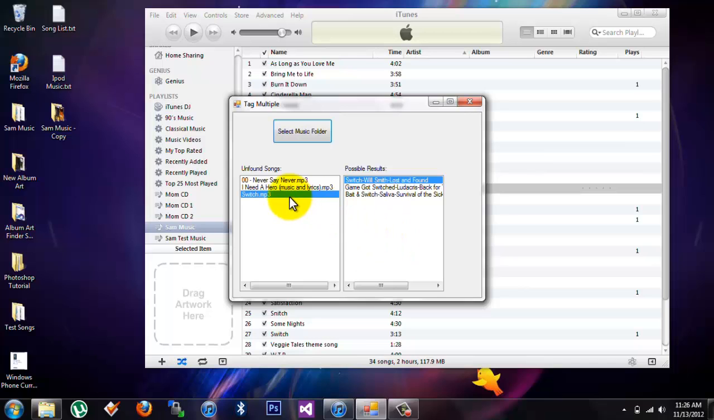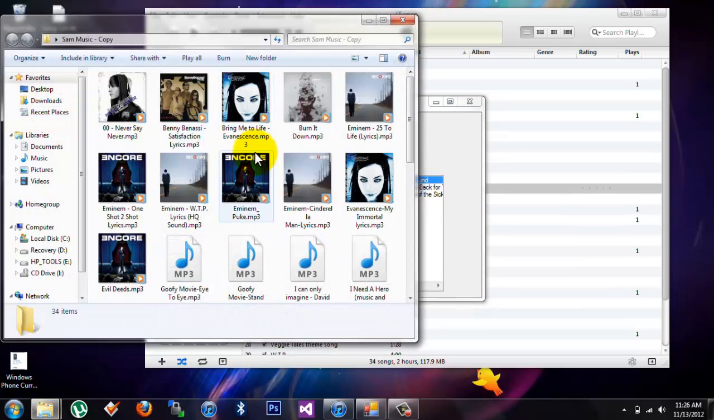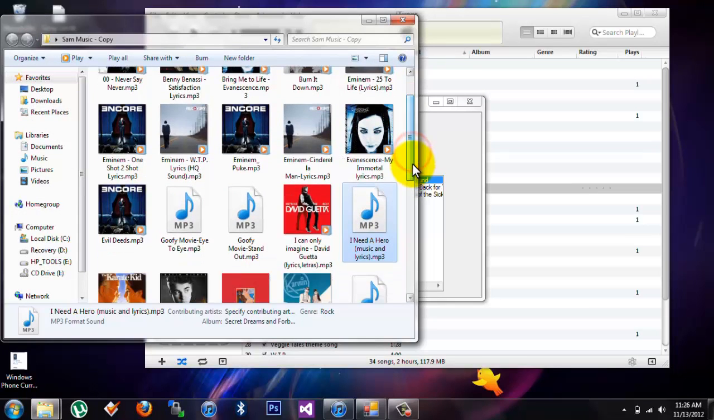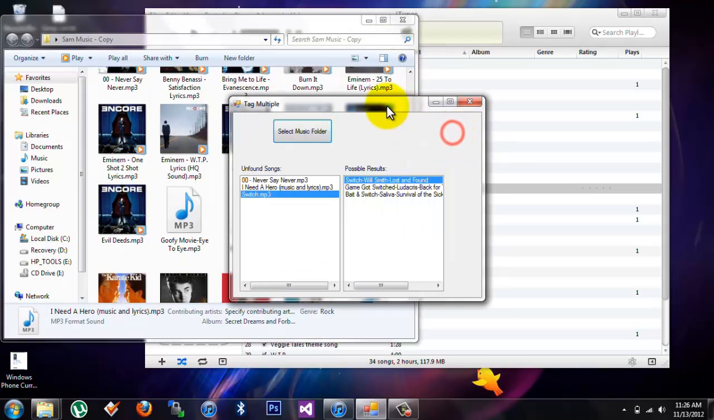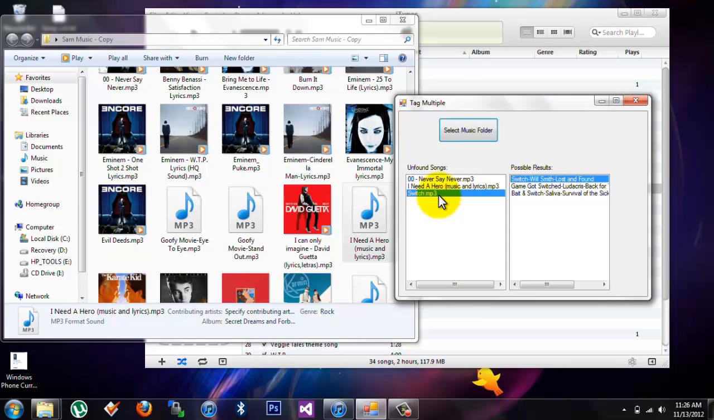If I were to look at the song like this, I Need a Hero, I'm not going to click on it because it's going to show a ton of results. But my program doesn't know what to do with that because the file name, if you look, I'll open that up. I Need a Hero right here. The file name is exactly what displays right here.